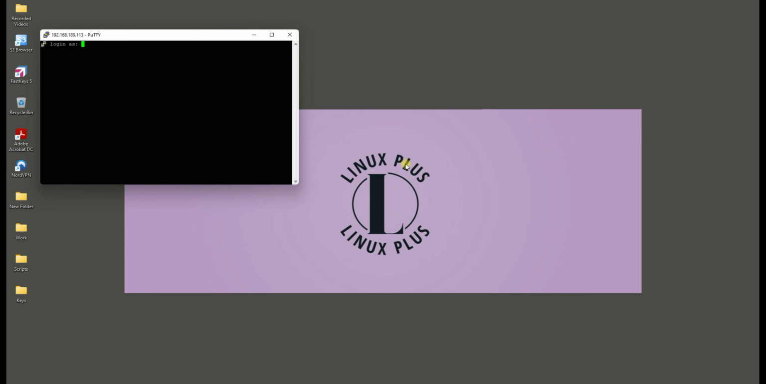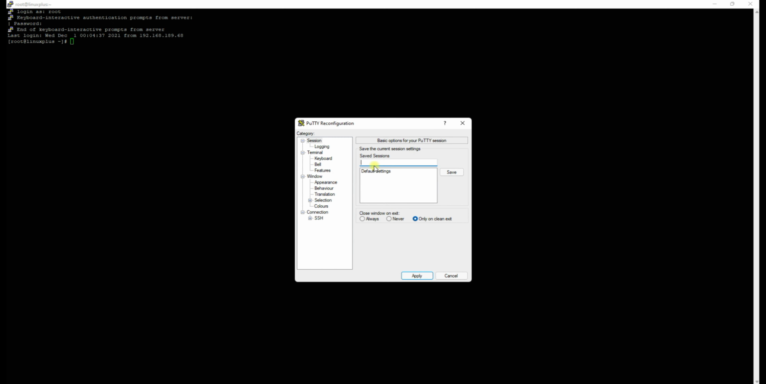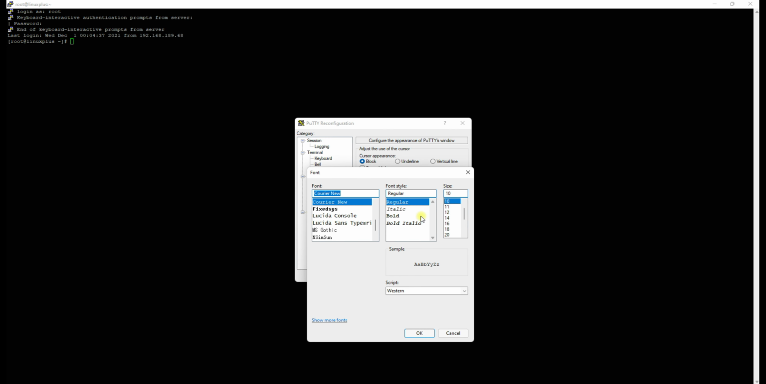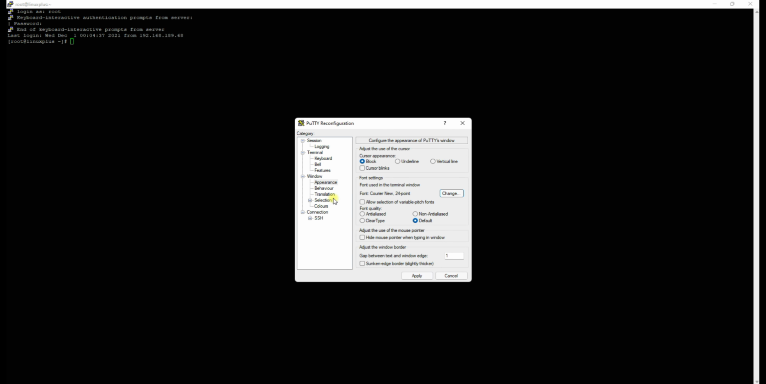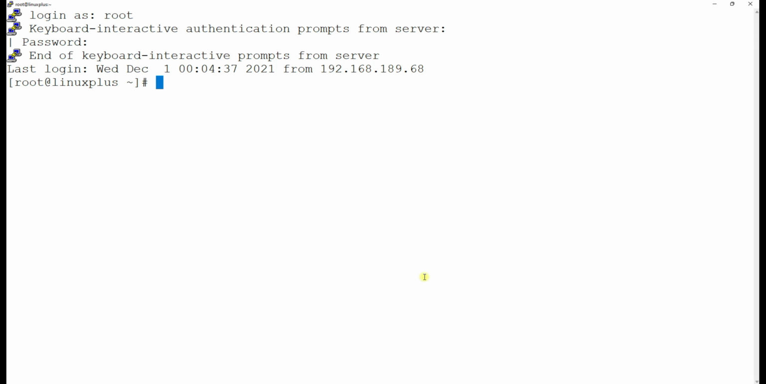192.168.189.113, and type root, and the password. And man, this is the thing that I hate. Probably I need to just save the setting, but you get the idea. The idea is to make it easy for you to understand Linux, because I have seen there's just so much confusion. System colors. Okay, we're back to normal now.